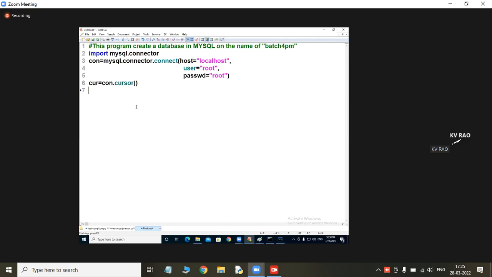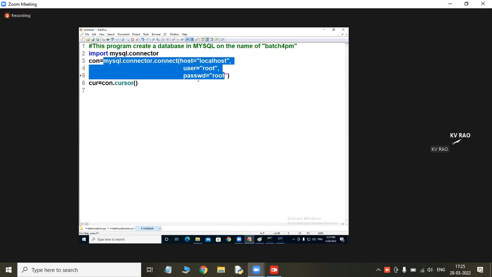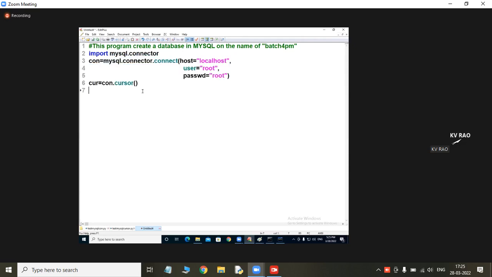Cursor object created. Design the query and execute the query. Create a database. DQ, our database creation query, is equal to create database, and the database name, Batch 4 PM. It is string data. Execute: cur.execute(dq).